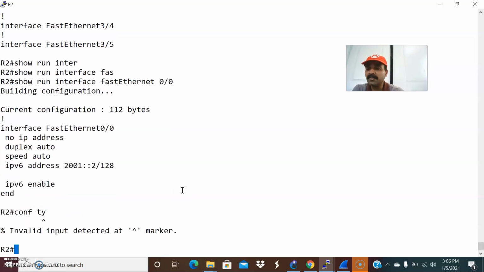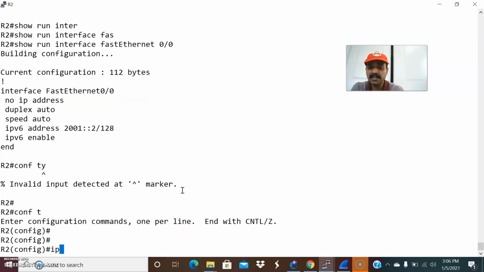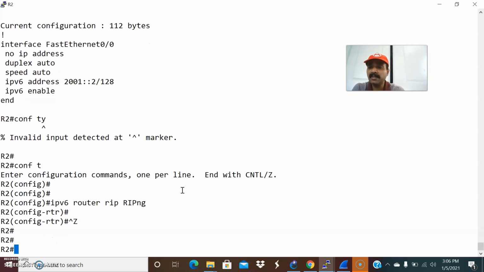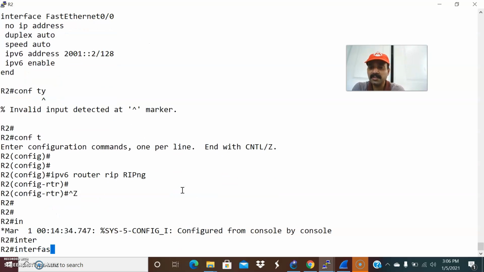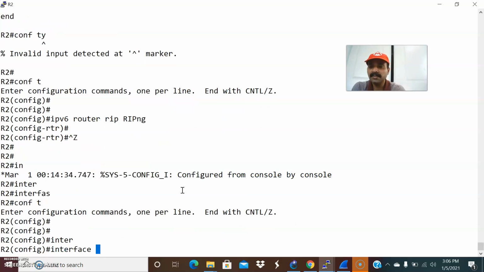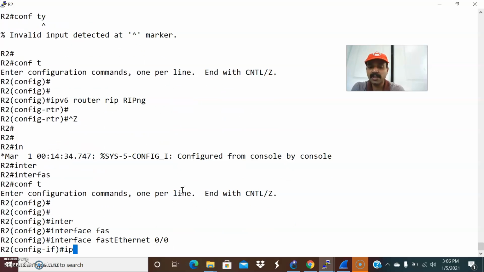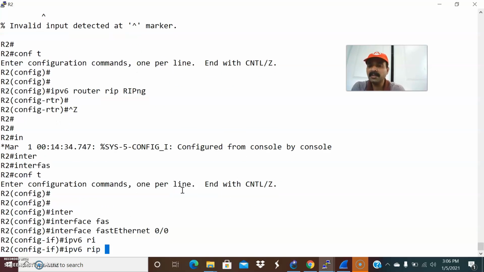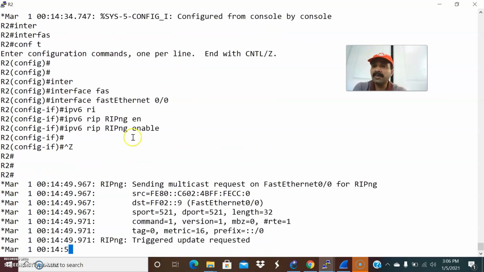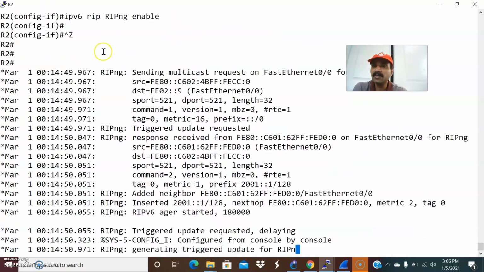Let us enable it. Go to the configuration mode. Let us activate IPv6 RIP. How to activate it: ipv6 router rip RIPng. So I have to activate it. After that, I also have to enable it in the interface mode. Go to interface FastEthernet 0/0, then ipv6 rip, the same string RIPng, then enable. So we have to activate RIP in both the router mode and the interface mode.